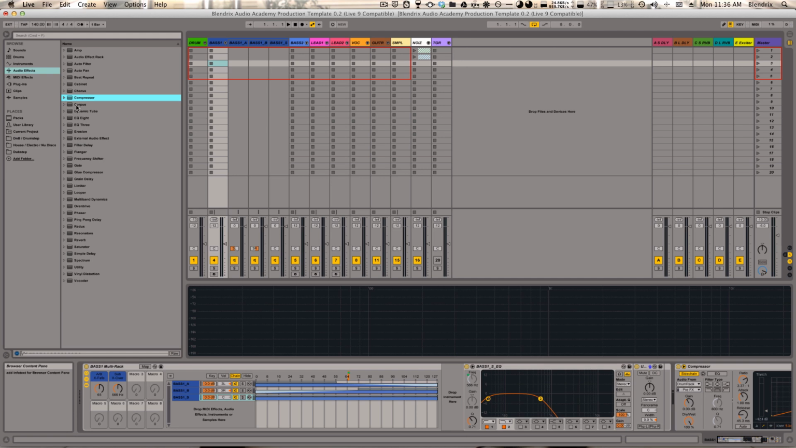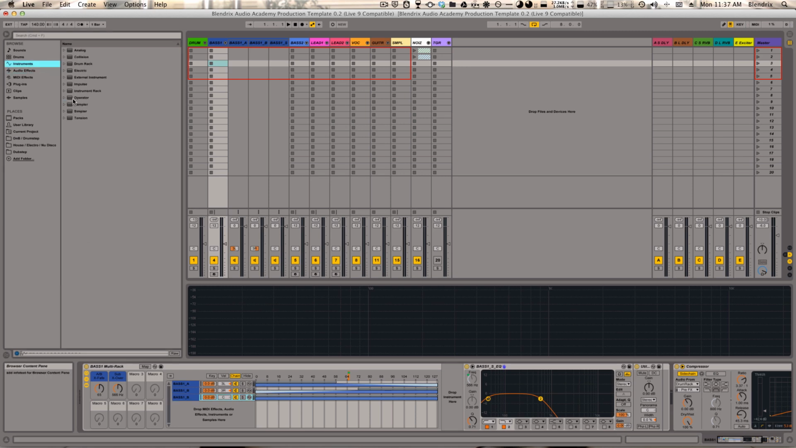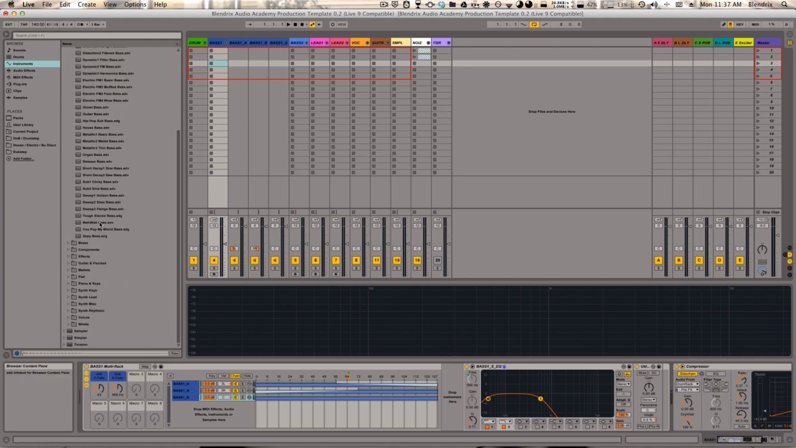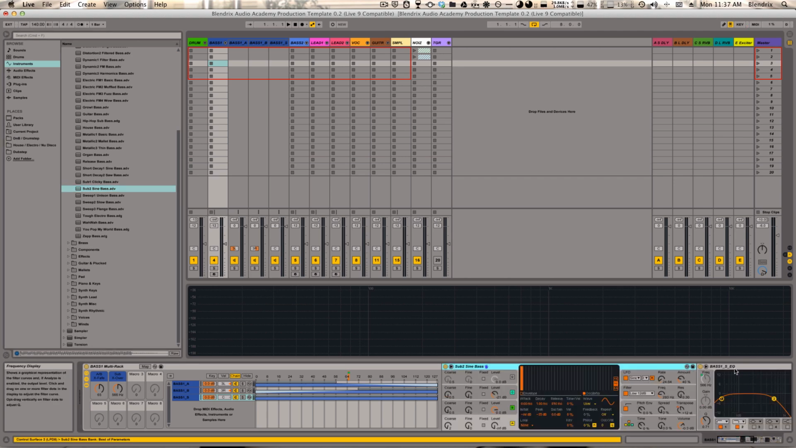Native Instruments Massive is one of my favorites for doing sub bass. But basically, you just select which channel you want to put the instrument on, and you come over here and, just for the sake of doing it, I'm going to come in here and grab a bass. Let's see here, sub sine bass. That's a good sub bass. And you just drop it there. Boom. Now I've got a sub bass there.